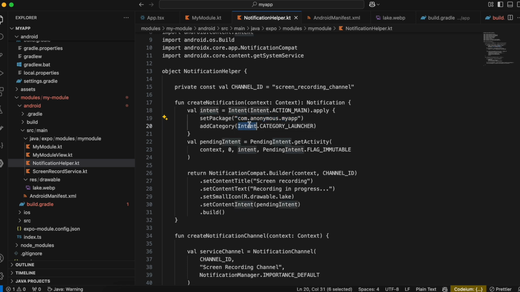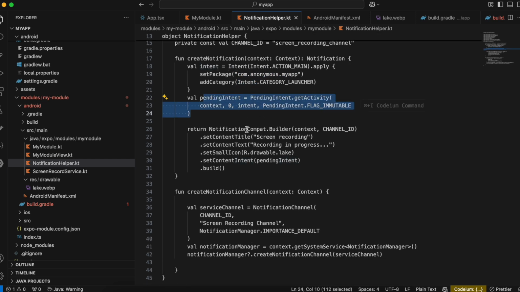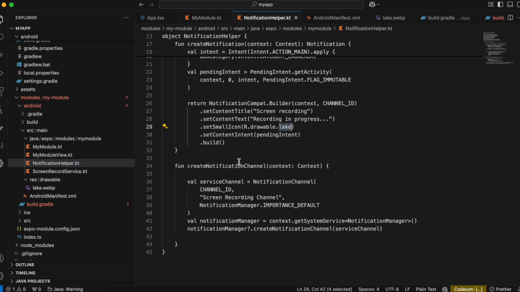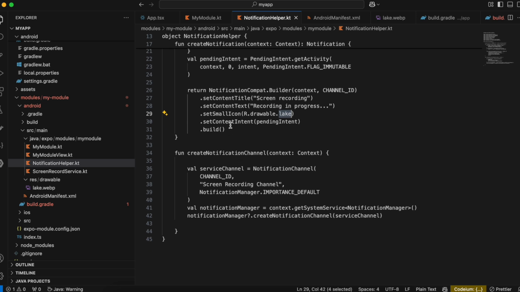Then here we add a category. This is our pending intent. Then we create a NotificationCompat.Builder, and here you can see that I'm passing the small icon. So here is my image name which we have added inside the drawable folder. The image name was lake. So whatever your image name is, make sure you change it over here. The image extension is not required. And as long as you use a PNG or a JPEG or WebP, you should be fine.